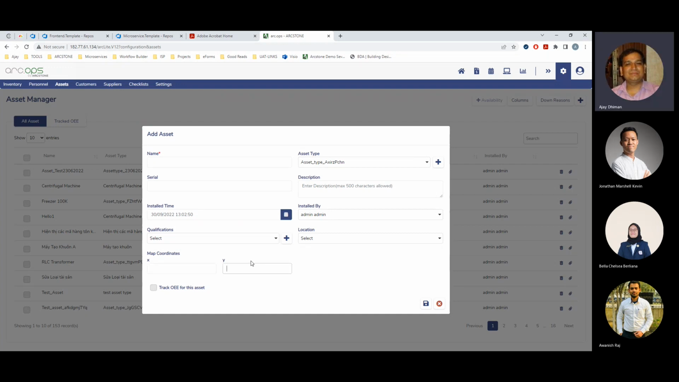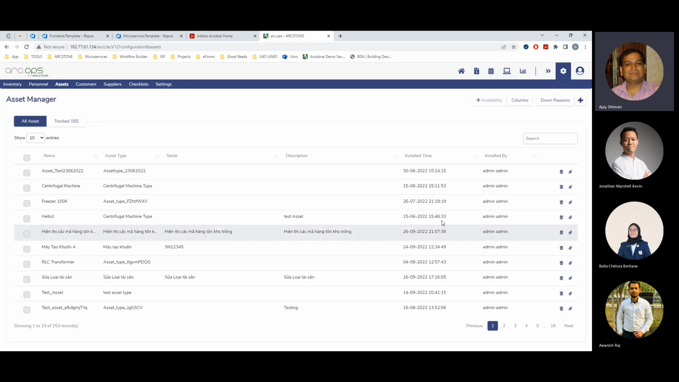So this coordinate is basically, let's say inside EMS, we have a floor plan view. Using this coordinate, we can place different machines under different coordinates in a certain location. So these location and XY coordinates will be used inside the EMS floor view. So this is the basic asset setup. Once we have all the assets, no further configuration is required here.